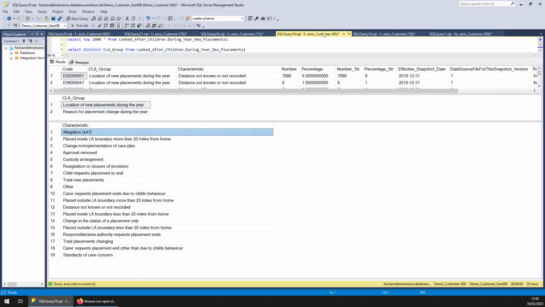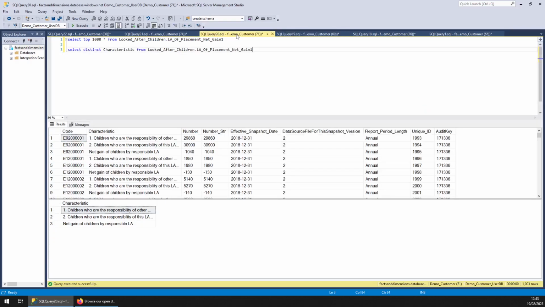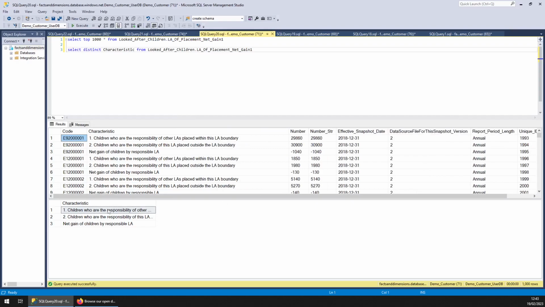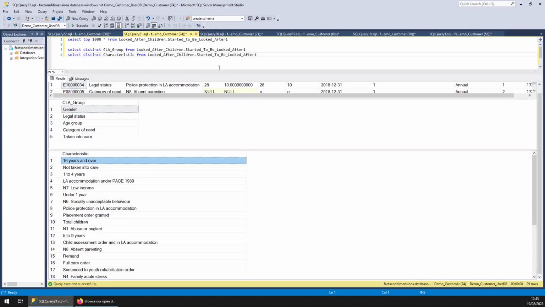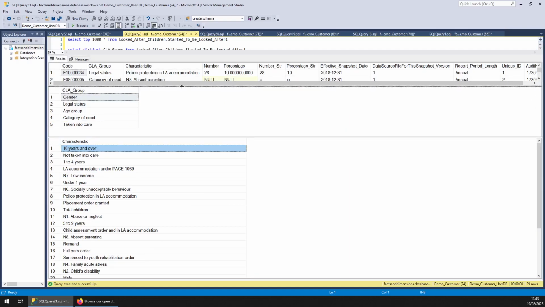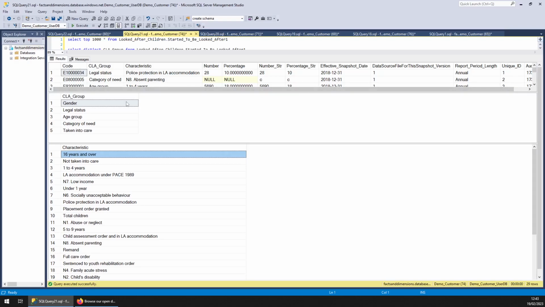Next table, during New Year placements, so you can see the data there, the 2 CLA groups, and there's the characteristics. LA of placement net gain, that's this lot here, those are the characteristics there. Started to be looked after. Not much I can say really, just beyond what's already on the screen here.